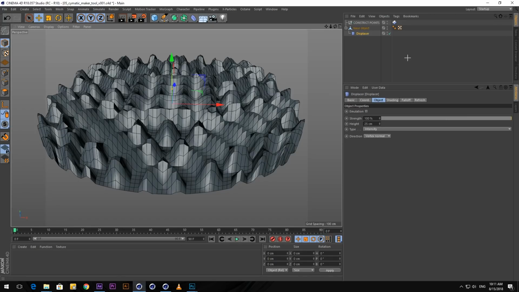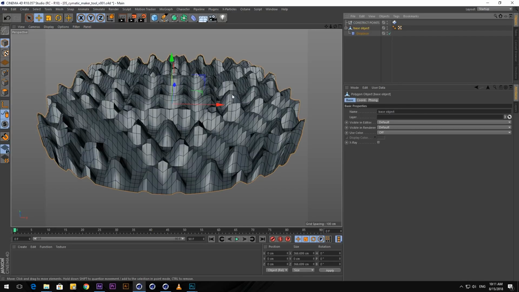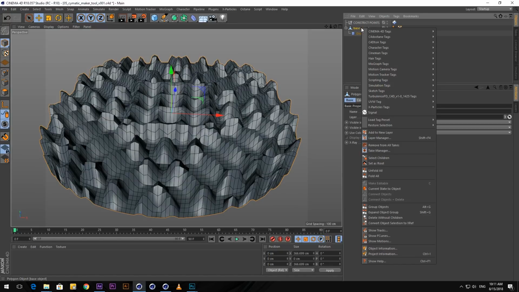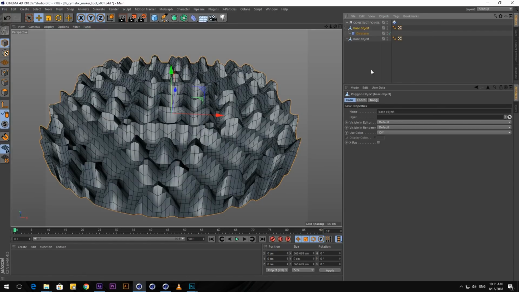So we're going to run that script really quick. I'm going to take this object. Ooh, there we go. And we're going to right-click, and I'm going to say current state to object. What that's going to do is bake that displacer into that object, so I don't have to have the displace deformer on there anymore. I'm just going to hide this object with a displacer. And we're going to call this cymatic 1.